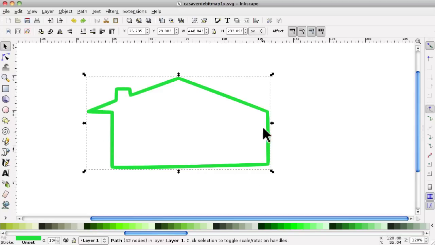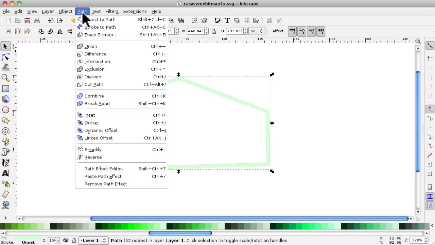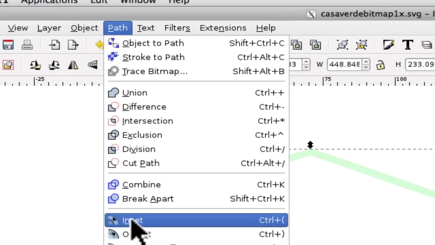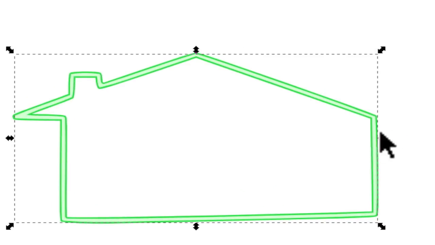I'm now going to change this colour here, and I'm going to make it a light one, because that's the inner. So we've got that, and we now go up to Path and we come to Inset. And so what's happened is it's become within the lines, if you like.